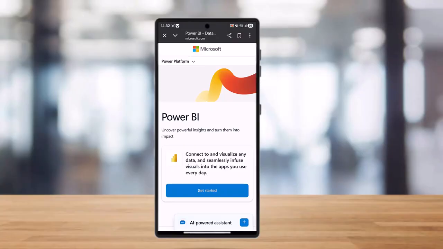So if you're going to follow these simple and easy steps, you can simply create monthly reports in your Power BI.